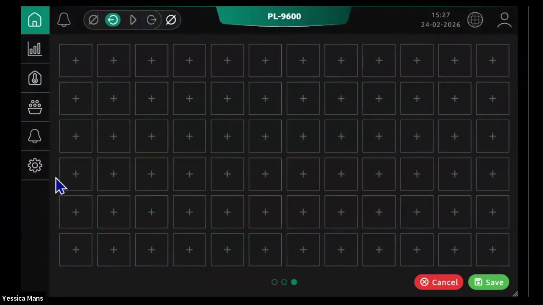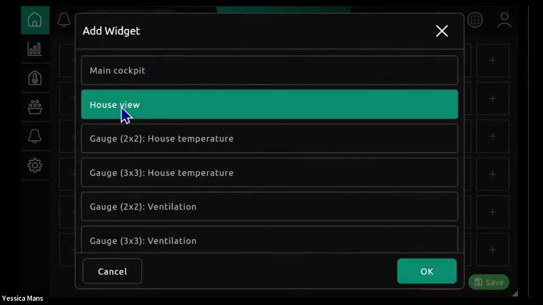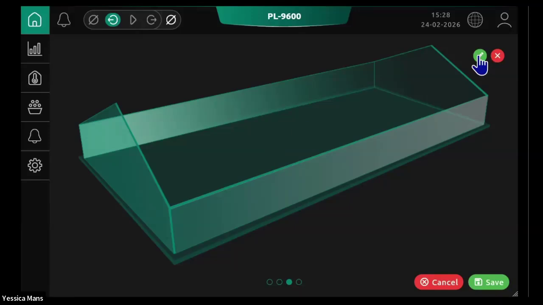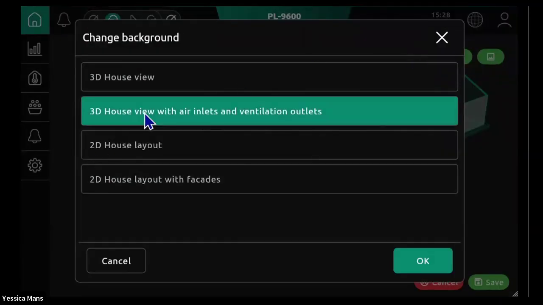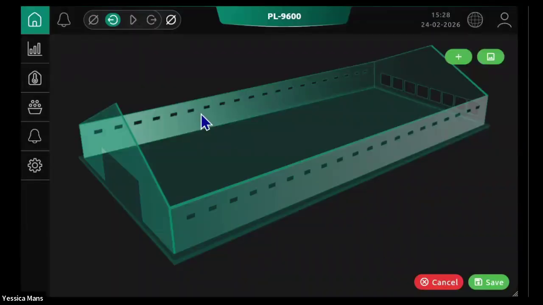At the bottom of the screen you will see round dots that show on which dashboard page we are. We press the plus sign and select House View from the list in the pop-up screen and confirm this with OK. Now we can press on the pencil in the right upper corner, then press on the image right from the pencil and select the background you want. For now we select the 3D house view with air inlets and ventilation outlets.